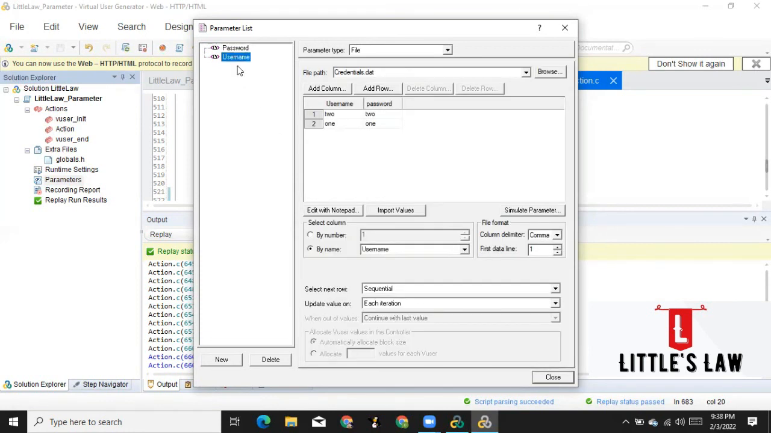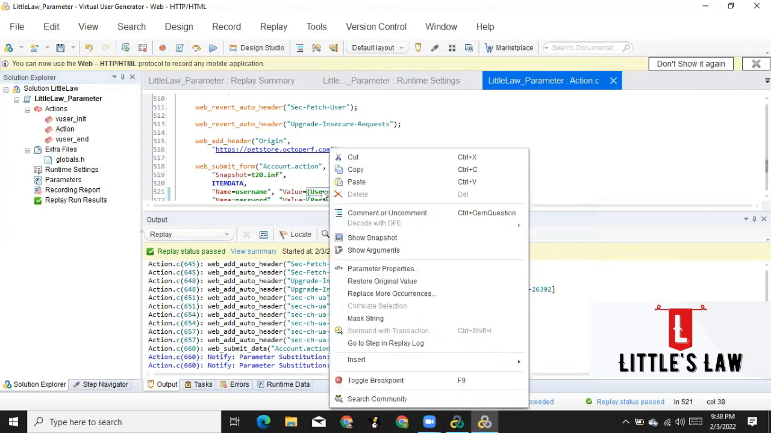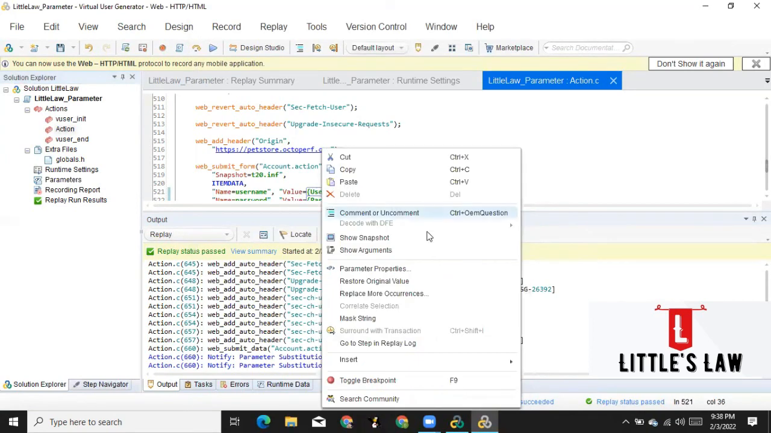And under the username, under the password, we chose same line as username. So this will help us to iterate based on the username selection. Say for example, if it is 2, automatically the password will be 2, and if the username is 1, the password will be 1. And then we have replaced by just right clicking on the parameter that we wanted to replace. Right click on it, do a parameter replacement.